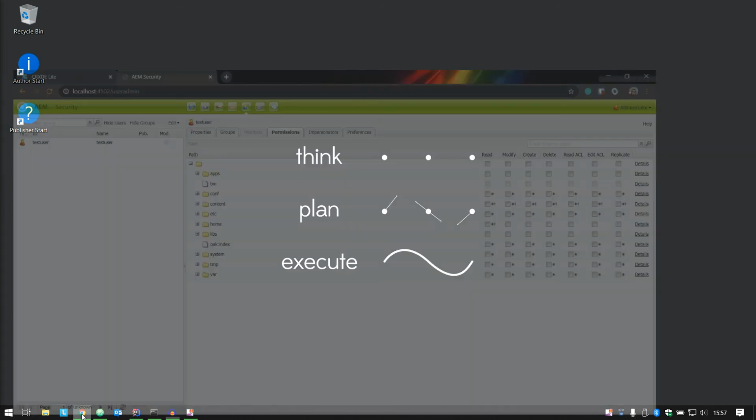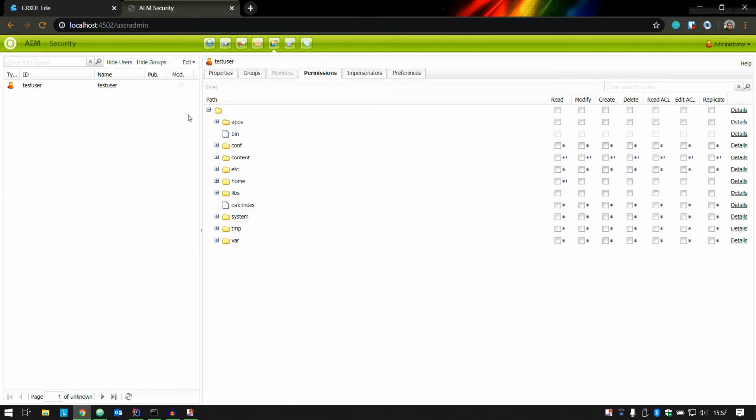Okay, so one way to edit or set permissions is to go to Useradmin. You choose your user and go to the Permissions tab, and here you can see read, modify, create, delete, read ACL, edit ACL, and replicate, access rights or permissions. Basically those ACL permissions are that the user can change or remove permissions for other users.